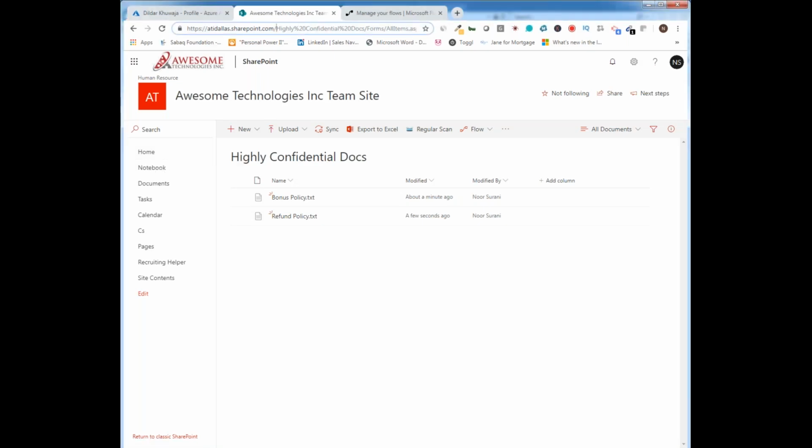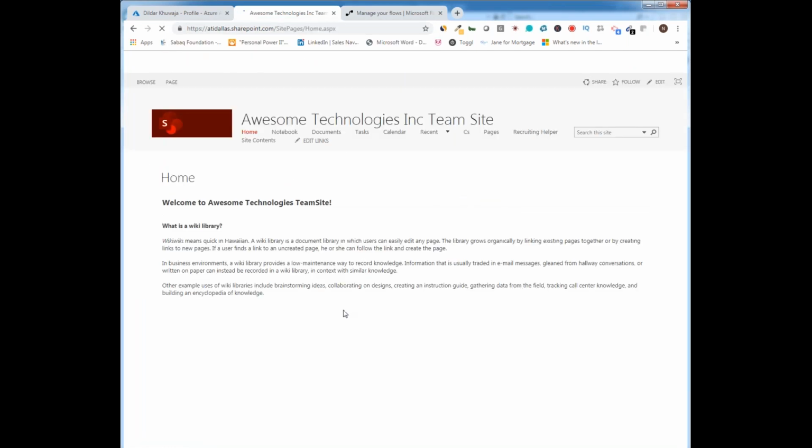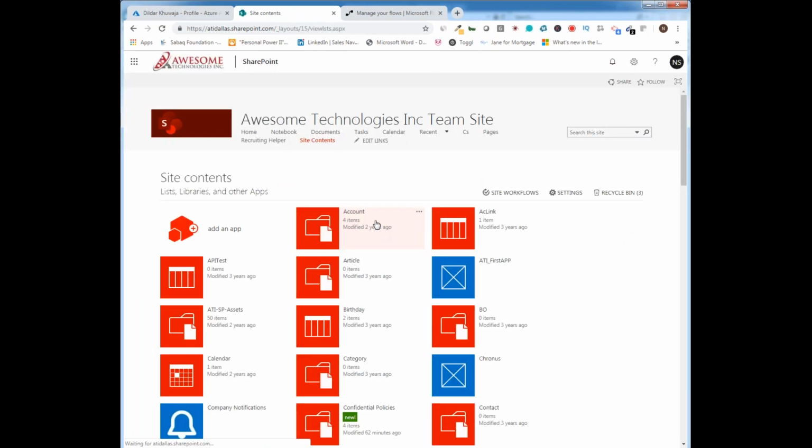What I'm going to do is I just came to my SharePoint site, and again I click on site contents. Once you click on site contents, I can click on add an app, and once you click on add an app, it will show us all the commonly used apps.